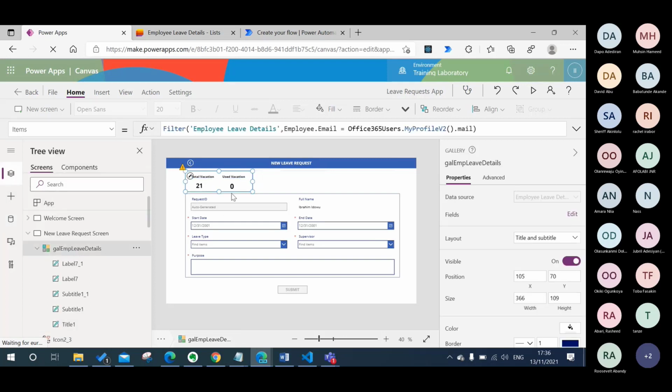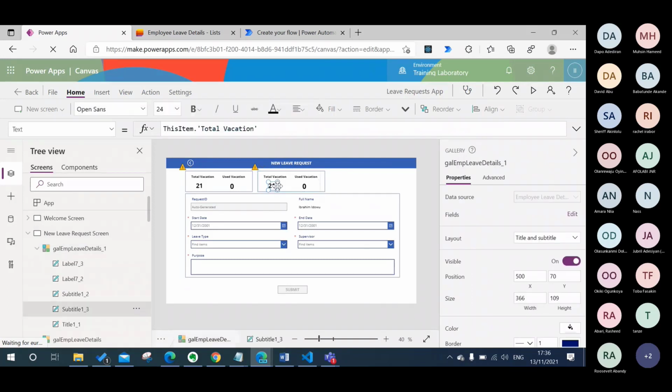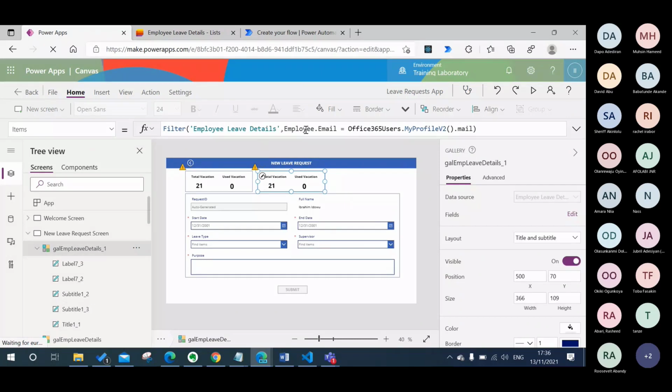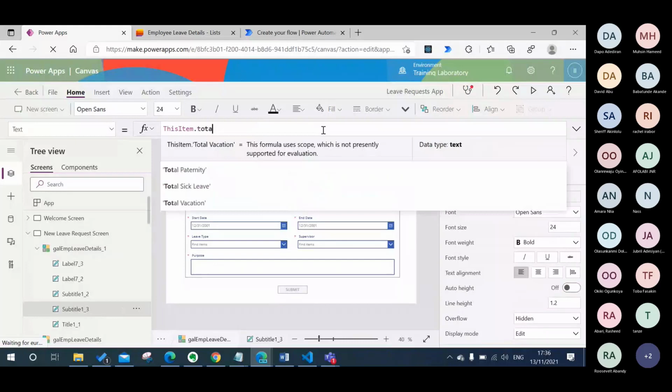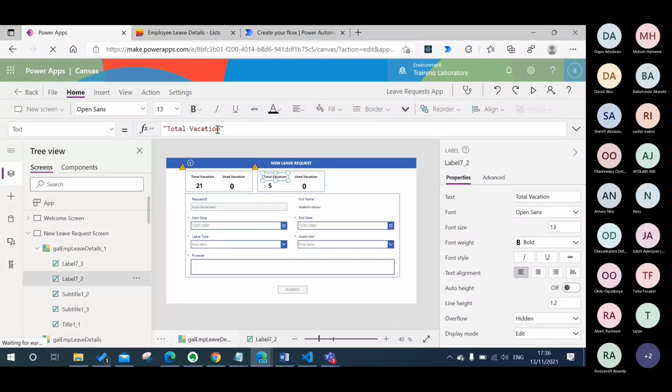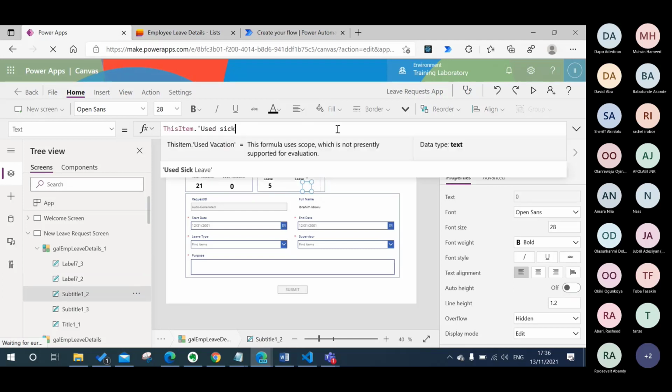Let's duplicate this gallery, okay? So we can copy it and paste here. Yeah, let's put it here. Okay, nice. So we just need to change the details inside this place, right? So what is this filtering by? So this one now, instead of this total vacation, we're looking at total sick leave, okay? And we are going to change this to total sick leave. This also used sick leave. And this 02 has to change to used sick leave.